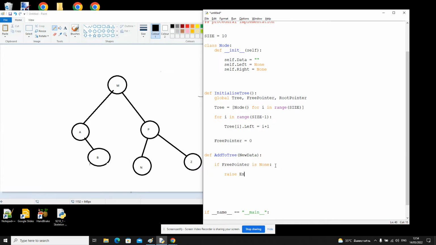And yeah, we probably would like to raise an exception here if we're programming in Python, but again, let's match what we see in the mark scheme. So let's just print an error. Print error, tree is full. And we just need to make sure that none of the rest of the code in this procedure can now execute.